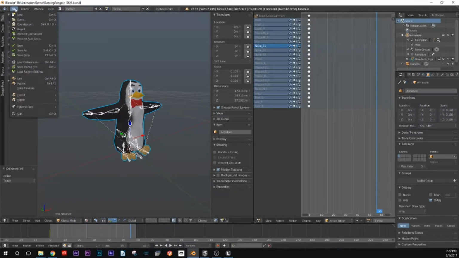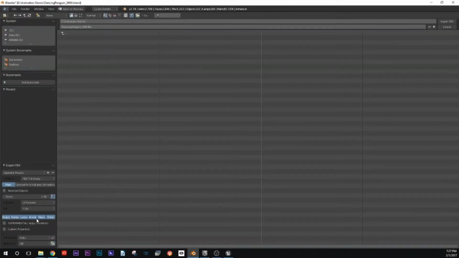I'm going to go up to File, Export, FBX, and I'm going to come down here, click on here, and select Armature and Mesh by holding down Shift. I'm going to select Selected Objects. Sometimes when you're working with multiple animations and multiple characters, you have more than one in a project. So if you don't have Selected Objects checked, it'll try and export all of them, and you don't want that. You just want the one that you have selected.